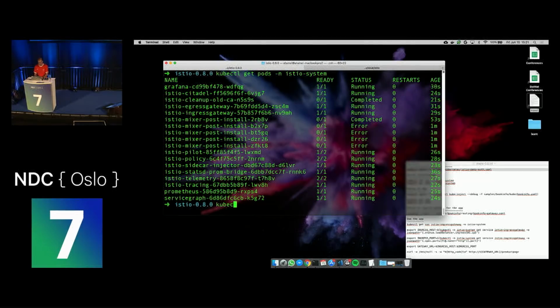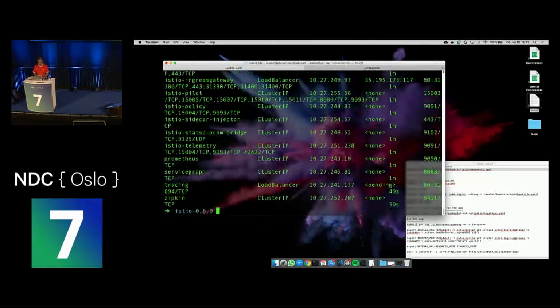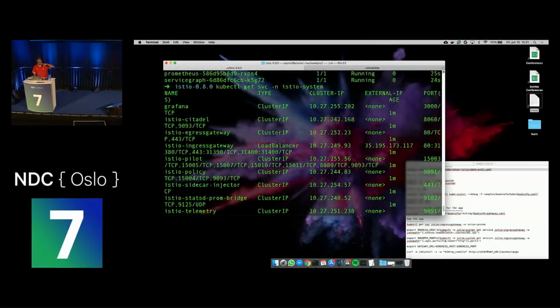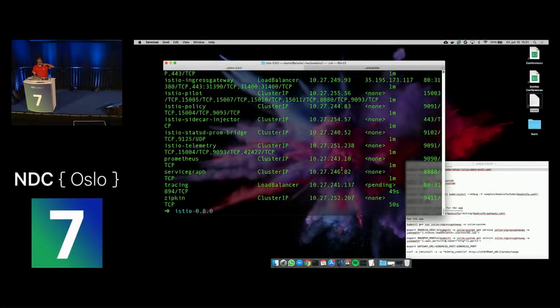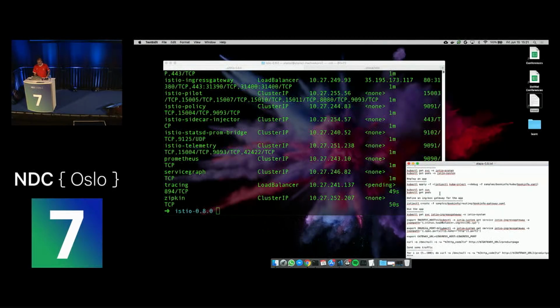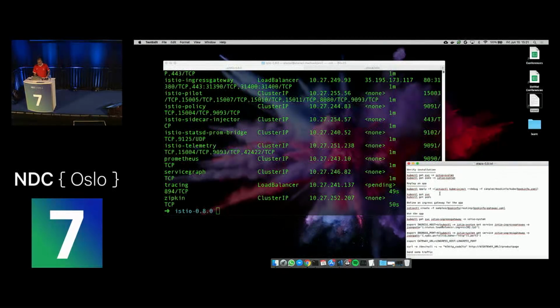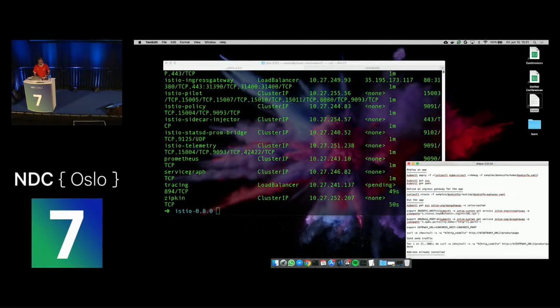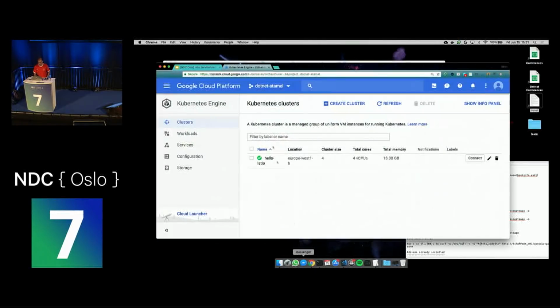And if we do kubectl get service, there are some default services. There's an ingress service. There should be an egress, I think. There's service graph, tracing, Zipkin. So they're all there. There's an egress gateway. Yeah, I think that's it. That's all you need to do. And the next step will be to deploy an application. But before we do that, I have some slides to show you.